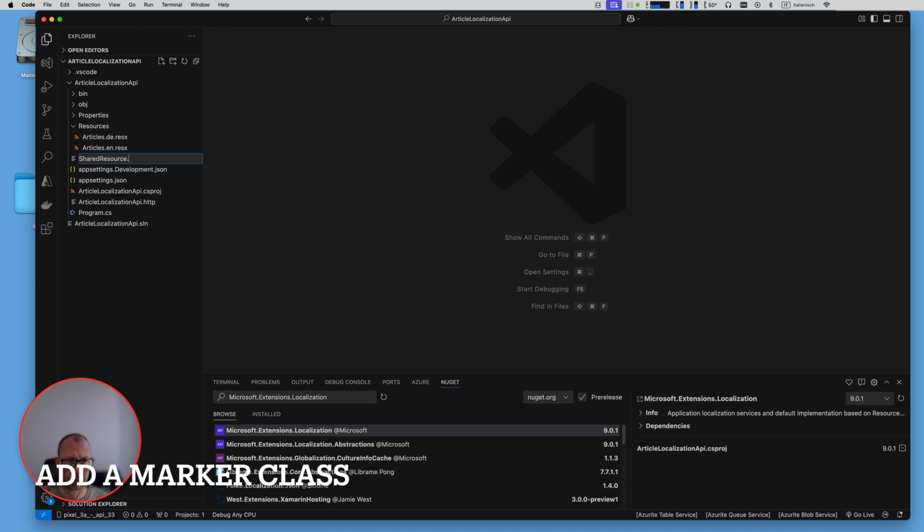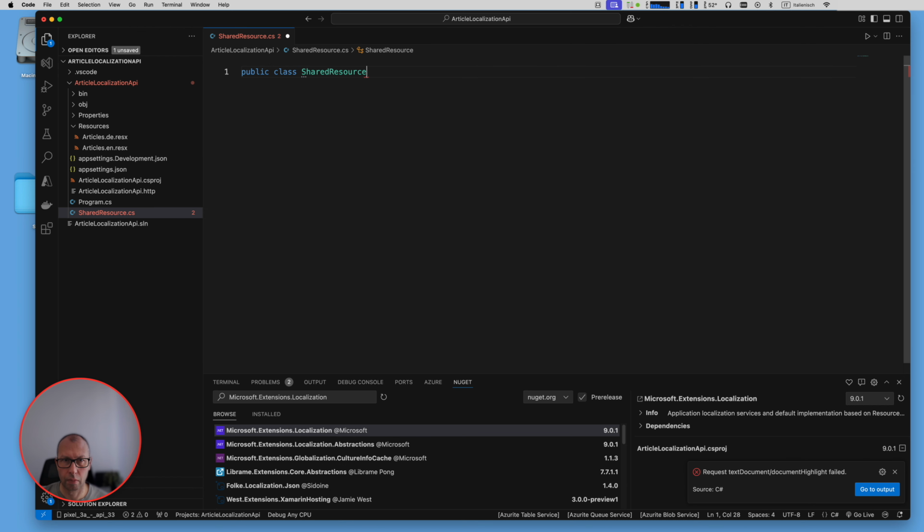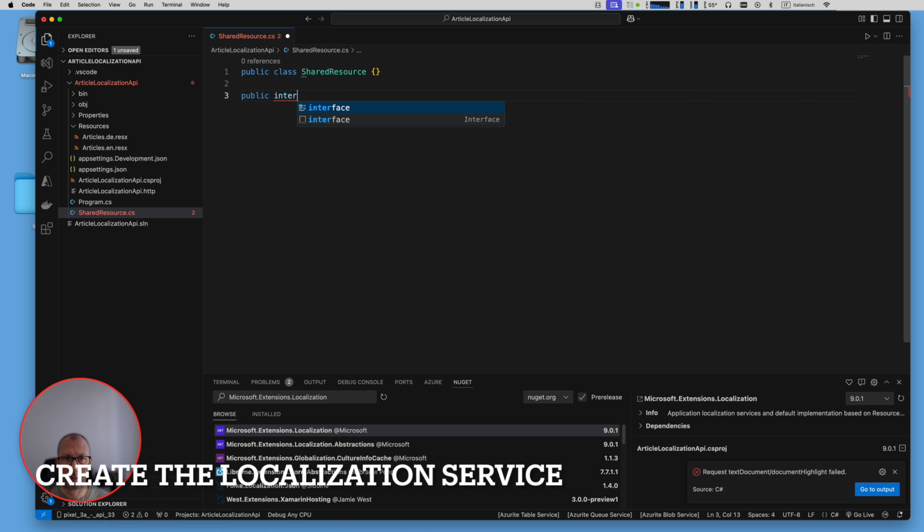Create a marker class to help locate your resource file. This class does not need any code inside. It will just act as a reference.